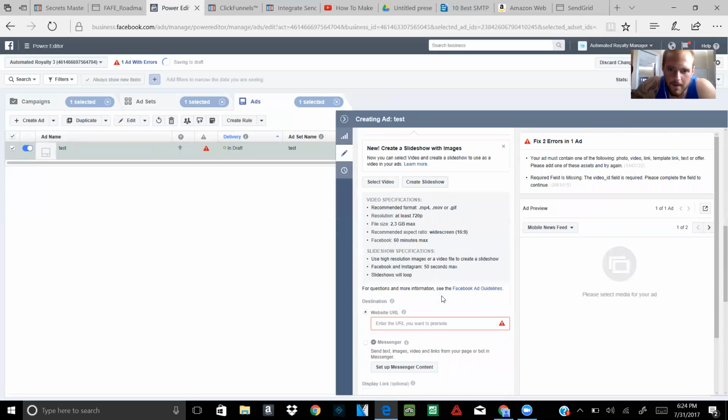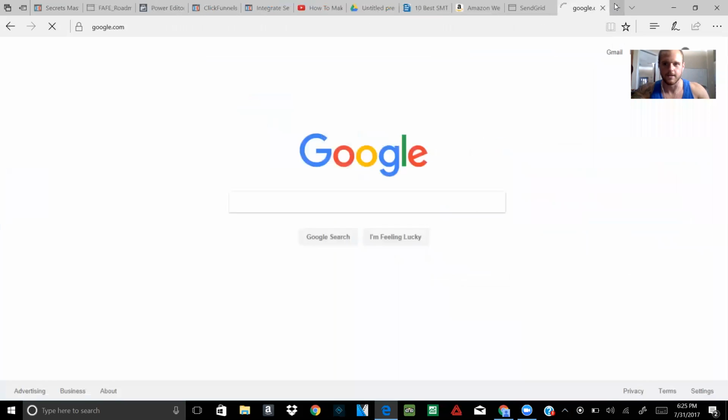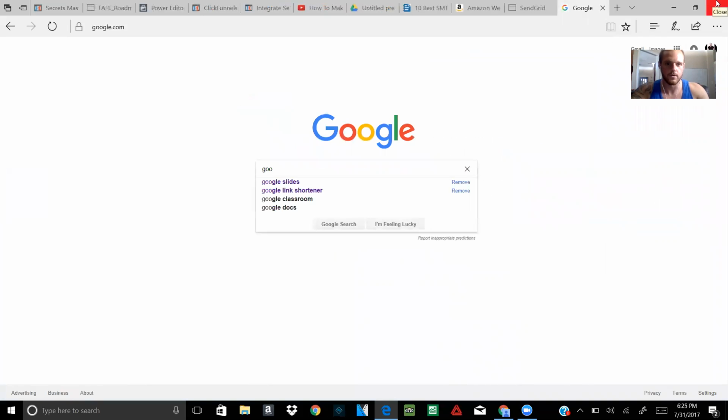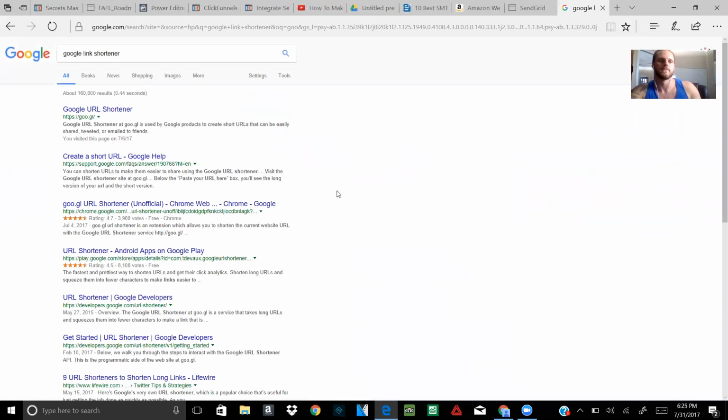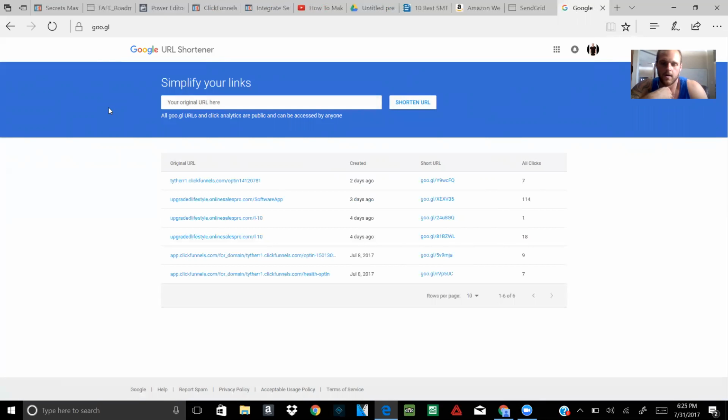Now, for the website URL, if you use domain names from GoDaddy, you could put that GoDaddy domain name there with the integration of the masking. Or you could do this. This is what I've been doing, and it's been really cool because Facebook doesn't ban it, especially since it's a legit thing. So you go to Google and type in Google link shortener. Then all you're doing is taking your affiliate link or your funnel link and pasting it in here, and when you click shorten URL, it's going to come up with this little tiny one.